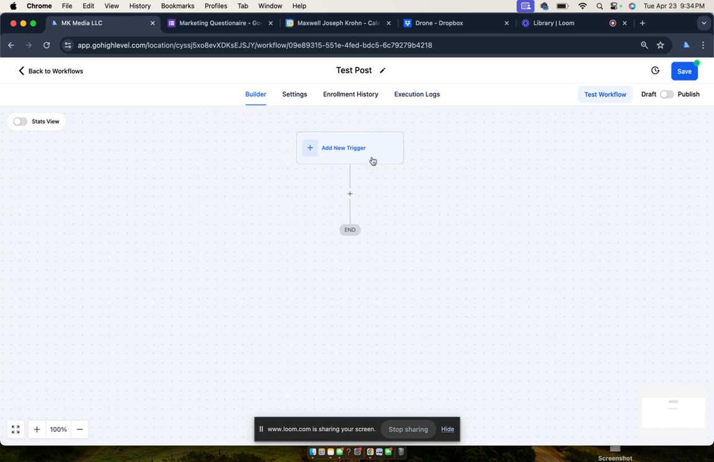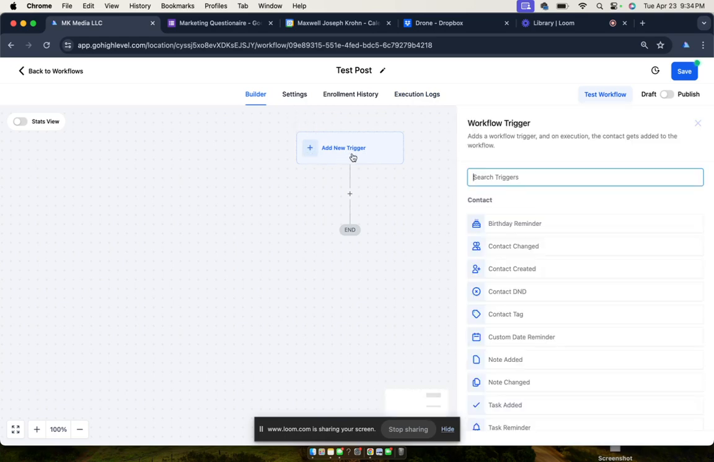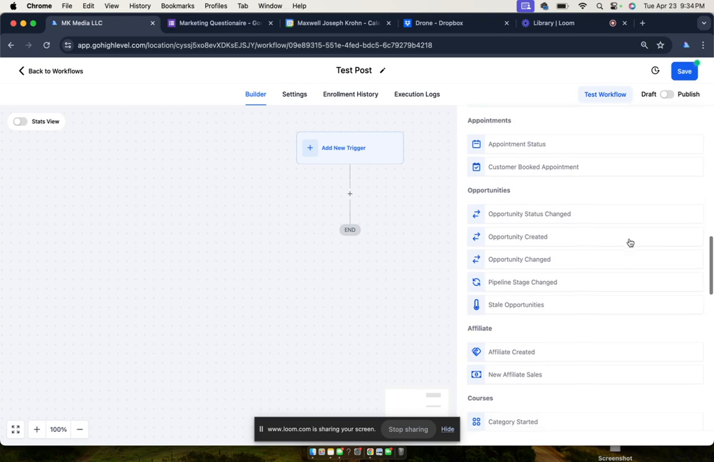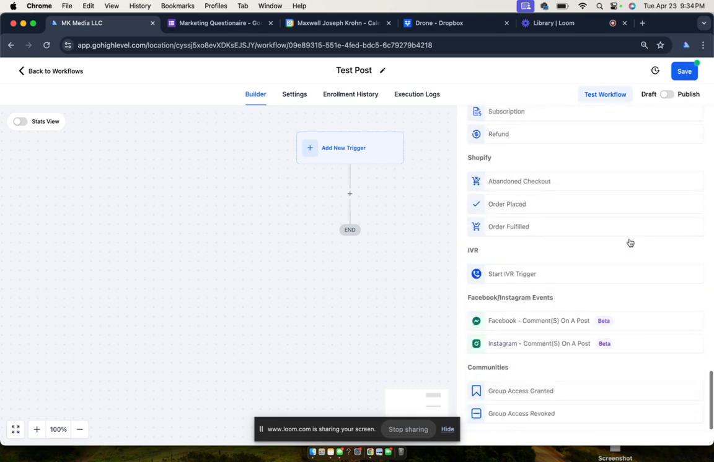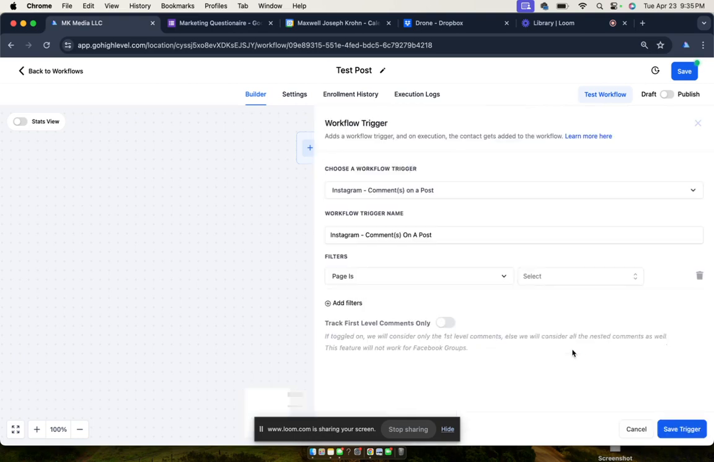So, how to make this? You're going to obviously open up a workflow. You're going to add a new trigger, and that is going to be Instagram comment, and then in parentheses S, so comments on a post. So you're going to click comments on a post. That's going to be right.